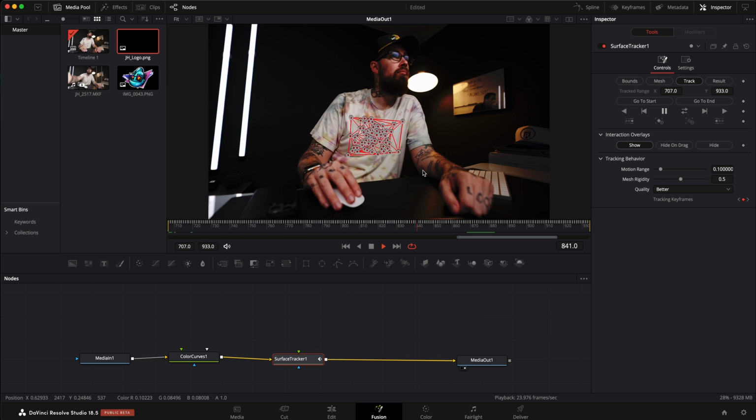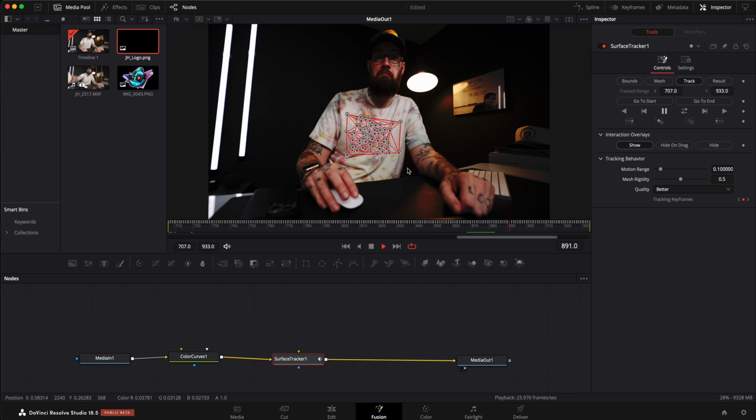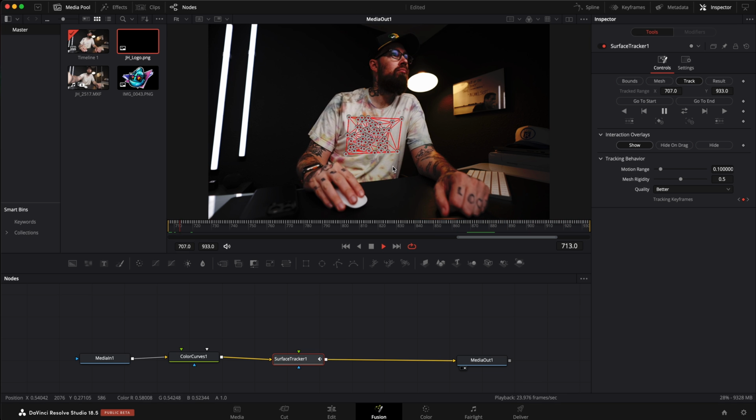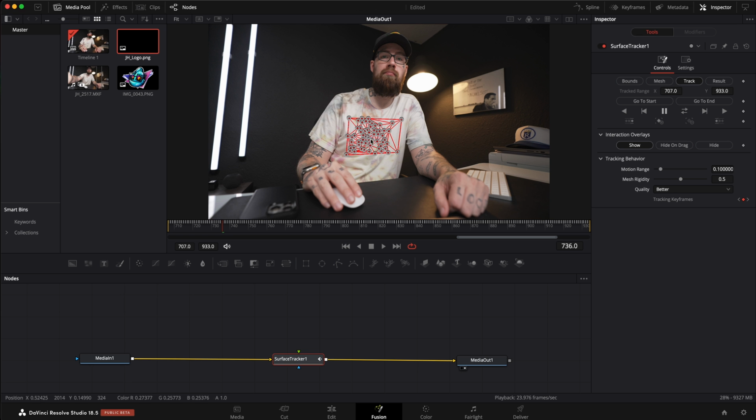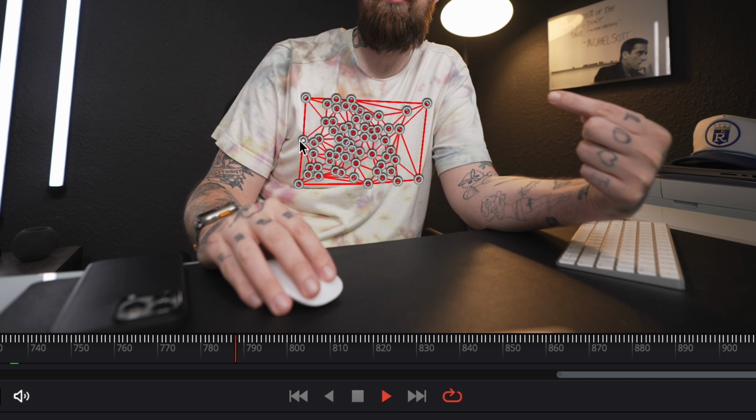Even when I move my shoulders or shrug, everything is locking on very good, just like we would want it to do. Perfect. Now, what we can do is delete that curves because we don't need that anymore. All the tracking information is locked on. You can see if I play it through, everything is tracked a lot better.